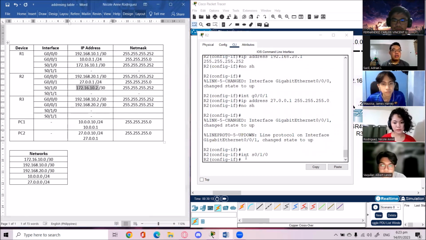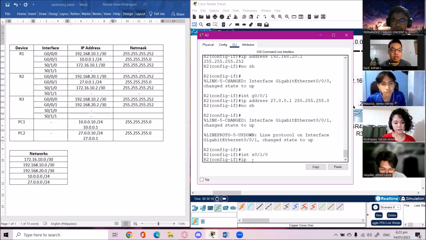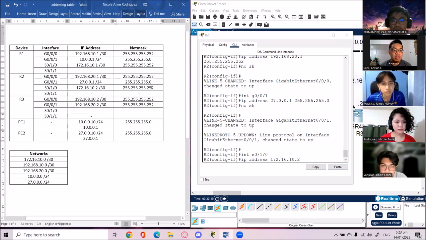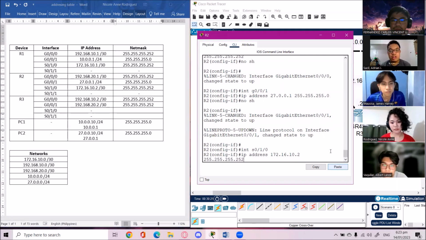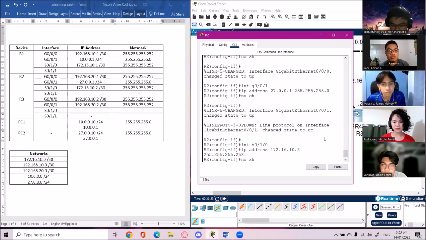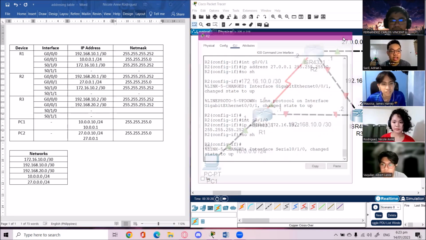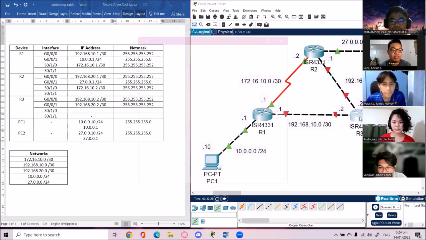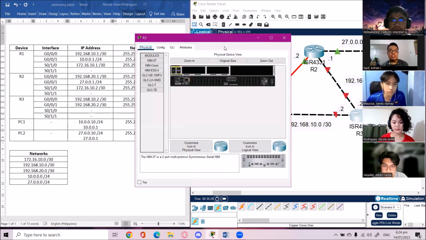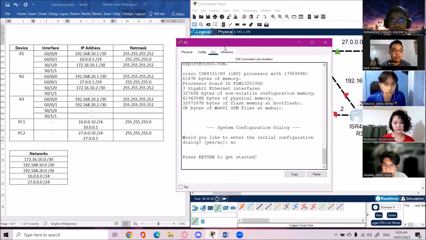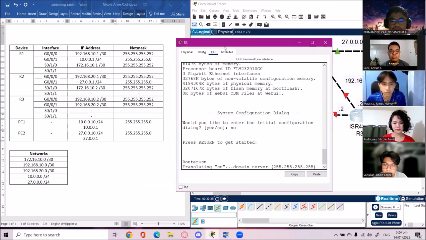Basically, that IP address connects to the interface of R1. So that's the connection of the serial. And again, we do not place anything on S0/1/1. It should be in shutdown mode. Let's go to R3.